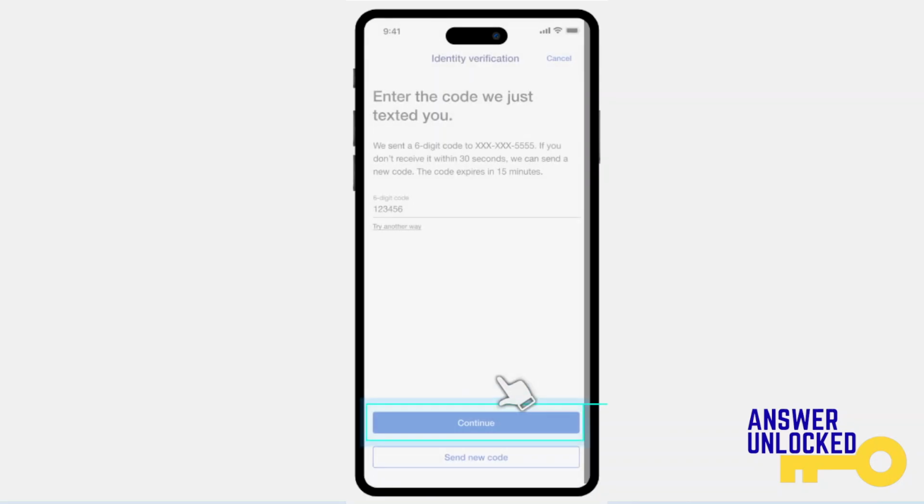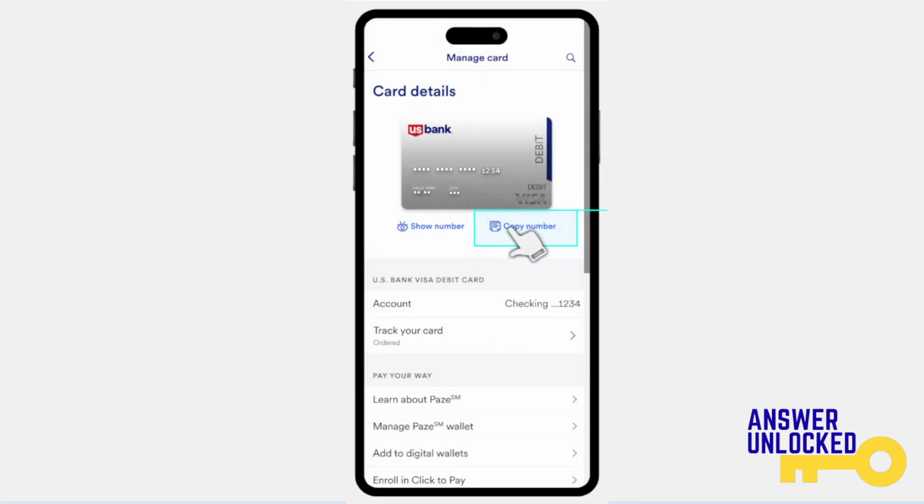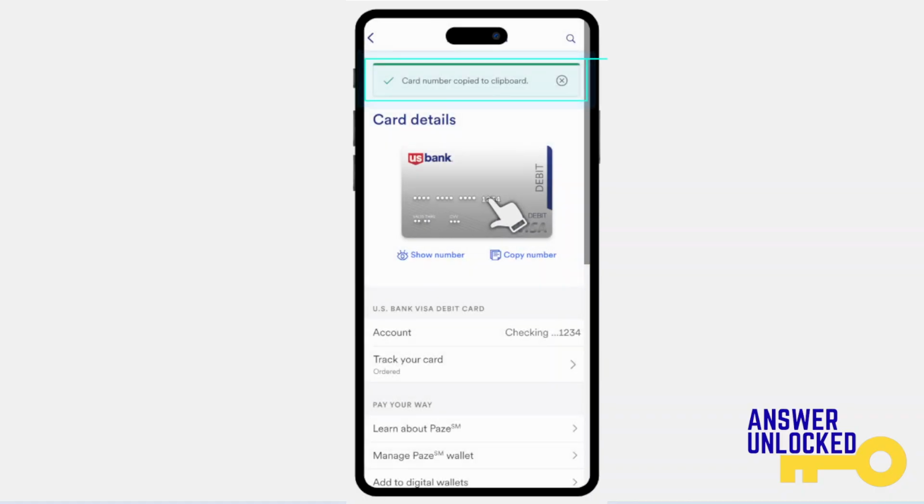after that. And once you're done with that, you are able to copy that number and you're able to use that. So as you can see, card number copied to clipboard, and then you're able to use your details on any checkout page for any shopping website or platform.